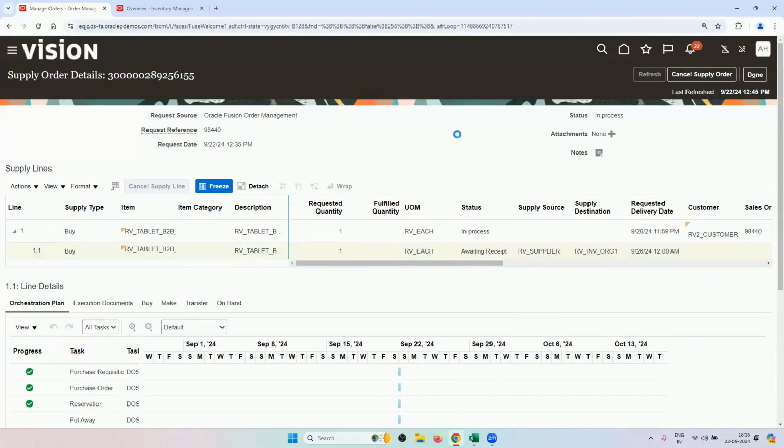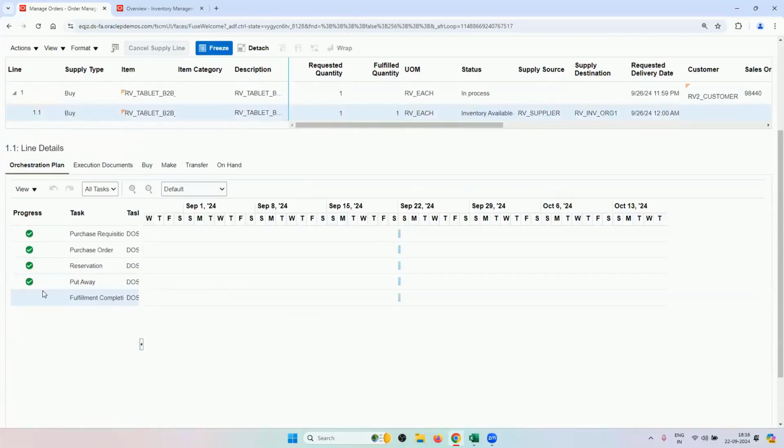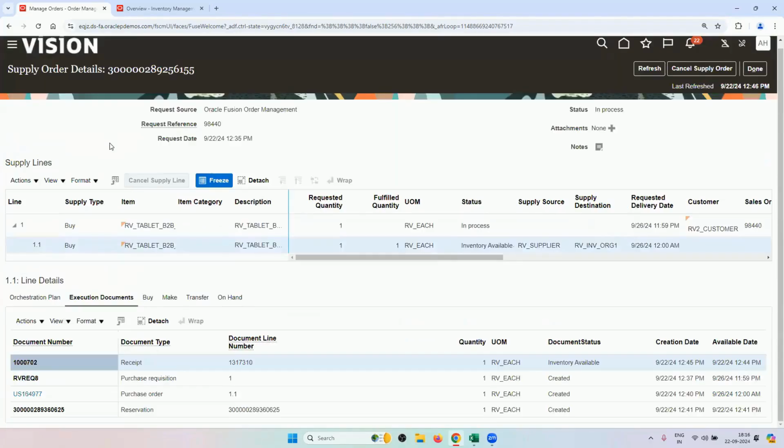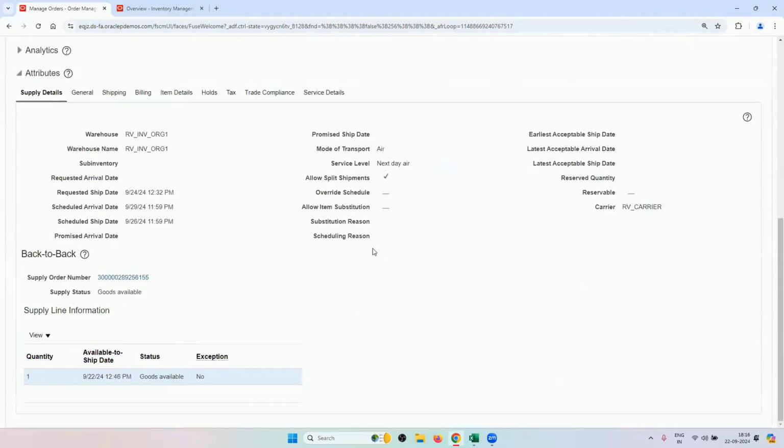So wait for 1 or 2 minutes. Oh yes, there's a tick mark in put away. Go to execution documents. Yes, the receipt is coming. Receipt number is also coming. Inventory available. So receipt is also done. Click on done. And if I come down, you can see goods available, from awaiting supply to goods available. So now our inventory org has procured the item from our supplier through a back-to-back buy flow.